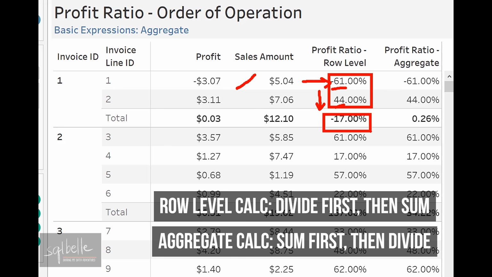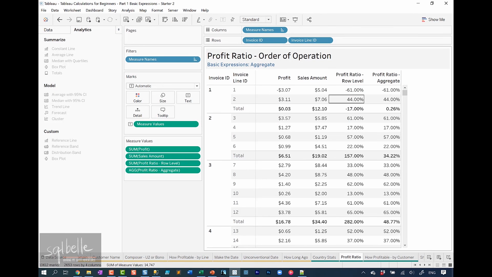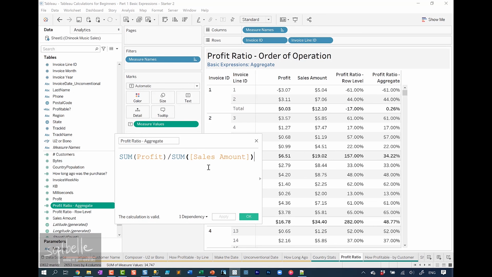With the aggregate calculation, the summing happens first. So it does a sum, it does a total first before the division happens. And we know that this is the correct value because we need to be dividing the 3 cents with the $12.10. So again, just as a word of caution, especially when you're working with ratios, make sure you do the aggregation first before you do the division.